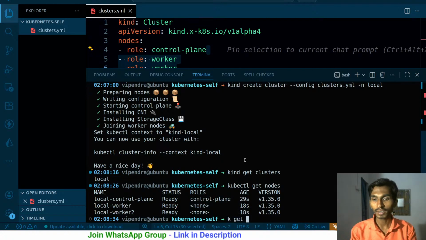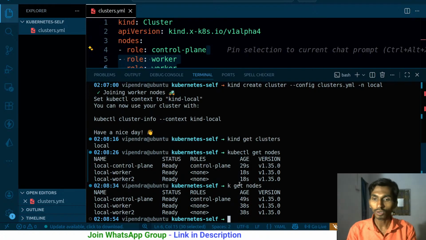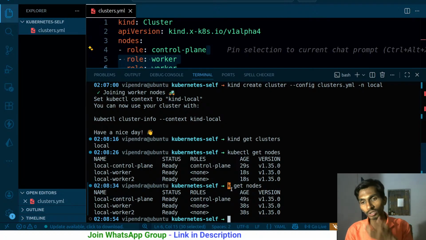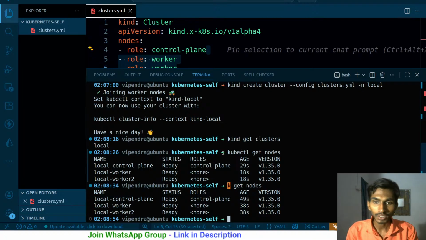I can even say k get nodes and it will do the same, because k stands for kubectl. I have set this alias, so maybe I will be using kubectl, or maybe I'm using k. So just understand that k stands for kubectl here. Okay, I hope it does make sense.